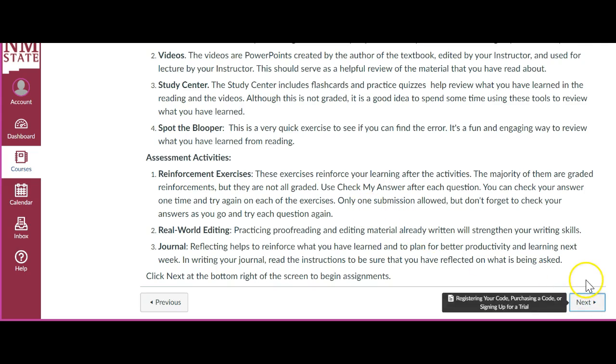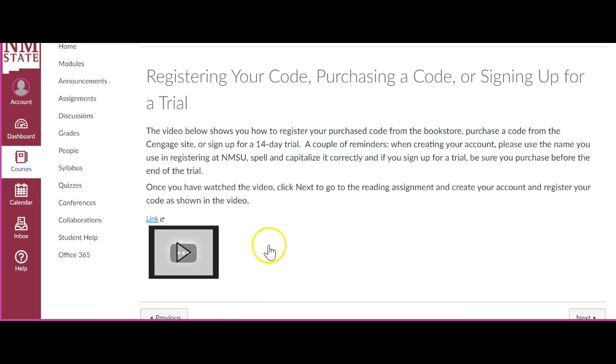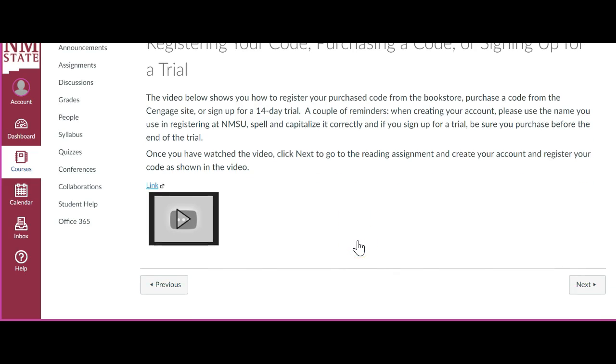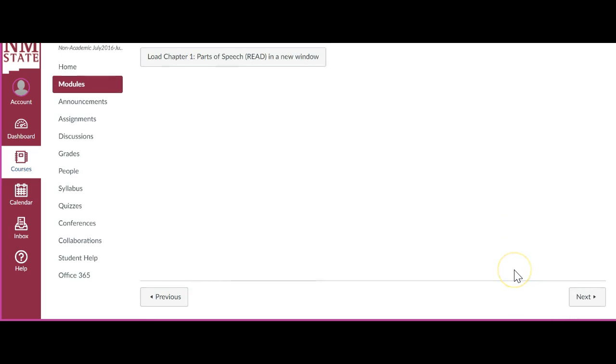When you click Next after the overview page, it starts the actual activities. In this first one, you're going to be registering your code. So I've given you a little information there on it. I've also included a video on what it'll look like as well. And then the next will take you to where your first assignment is, where you actually do register the code here. And this is to read chapter 1. So when I click on that as a student, it's going to ask me to register my code. You can always come back to the ebook by clicking on any of these chapters.